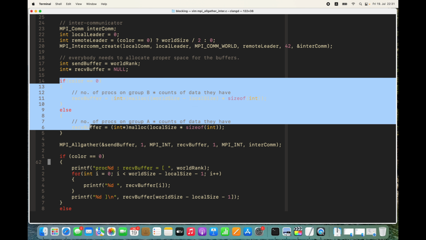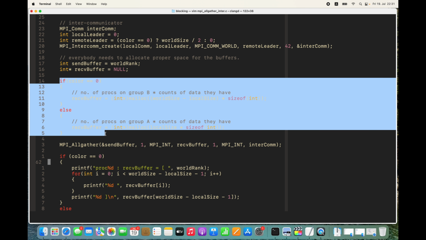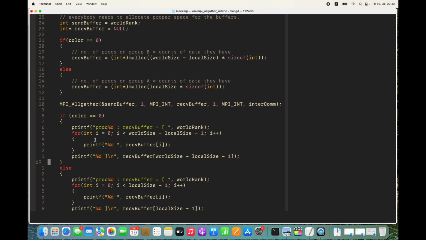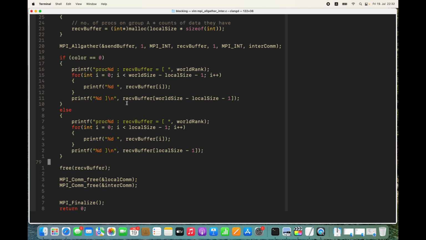And this block of code basically shows the semantics of allgather in the intercommunicator scenario, because you see that group A is allocating based on the size of group B, and group B is allocating based on the size of group A. And you call allgather similar to the previous call, but this time the only significant matter is that we are not using MPI_COMM_WORLD, but we are using the intercommunicator between group A and group B. And notice that for color 0, which is all the processes in group A, they're going to print their own results.